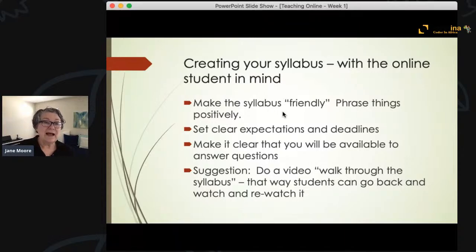One of the things that I learned about in a conference was to do a walk through the syllabus. For many of us, the first day of class, we talk to students about expectations for the whole year. We look at the syllabus with them, we tell them what we expect, and so on. But in an online class, we post the syllabus and hope for the best.